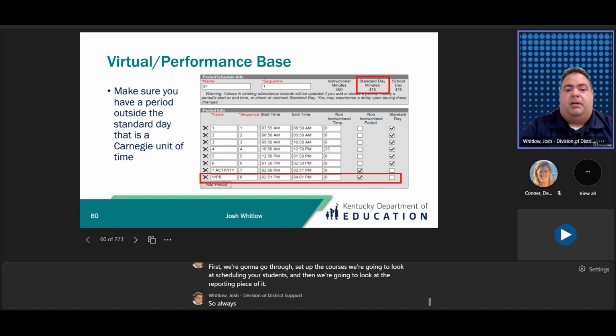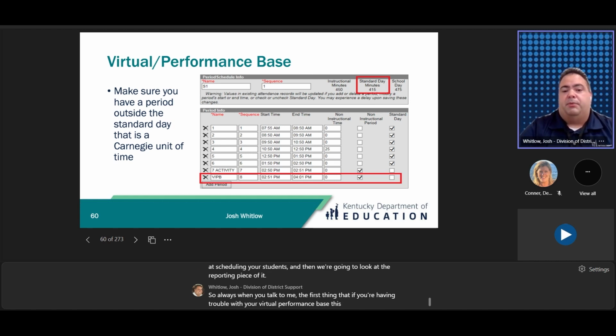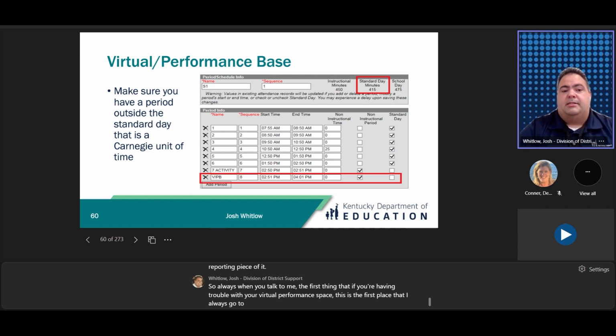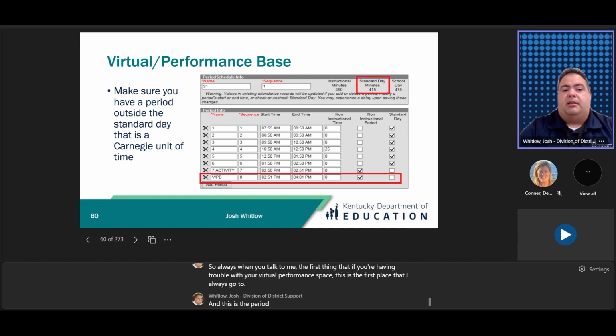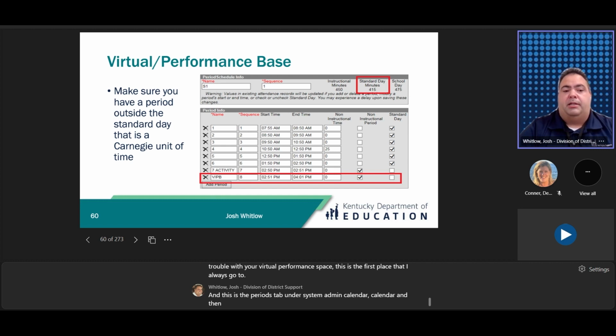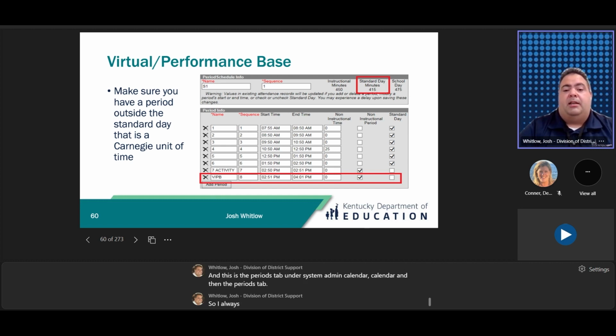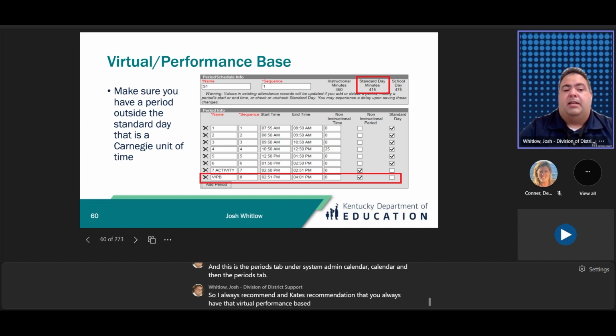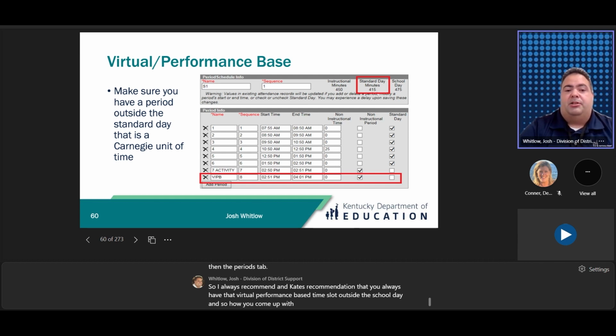So always when you talk to me, if you're having trouble with your virtual performance base, this is the first place that I always go to. And this is the periods tab under System Admin, Calendar, and then the periods tab. So I always recommend, and it's KDE's recommendation, that you always have that virtual performance base time slot outside the school day. And how you come up with that time is you take that standard day minutes and you divide it by the standard day class periods.